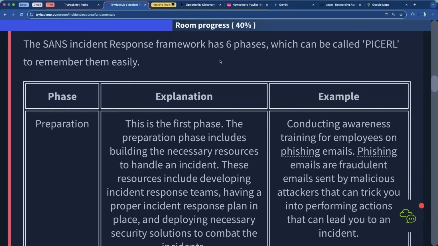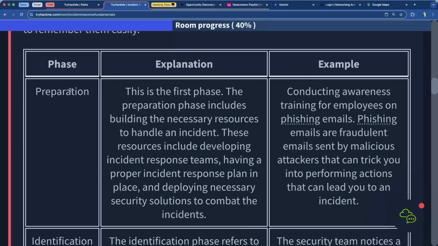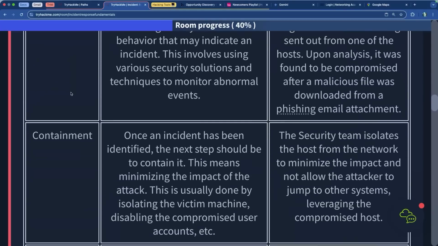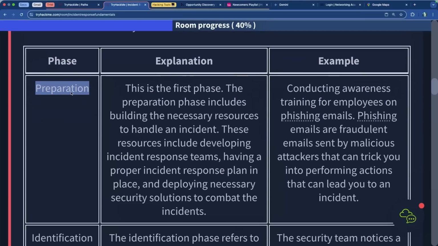And the SANS incident response framework has 6 phases, which can be called, I guess, PICERL. I don't know how you would really say it. But we have preparation, identification, containment, eradication, recovery, and lessons learned. And essentially, this is exactly what you think it is, right? Each title is pretty self-explanatory.